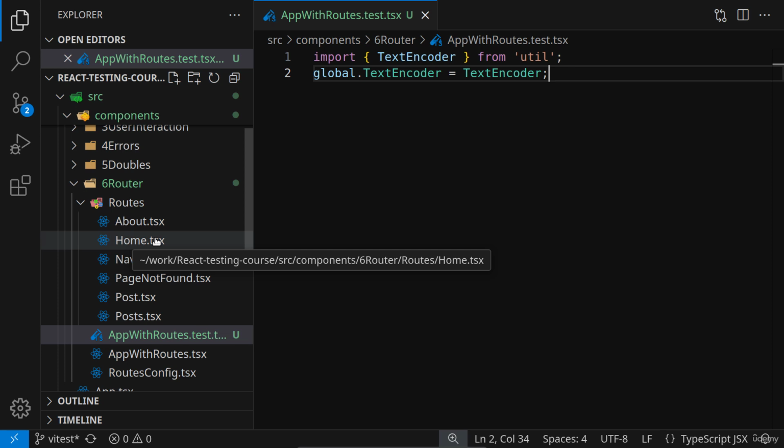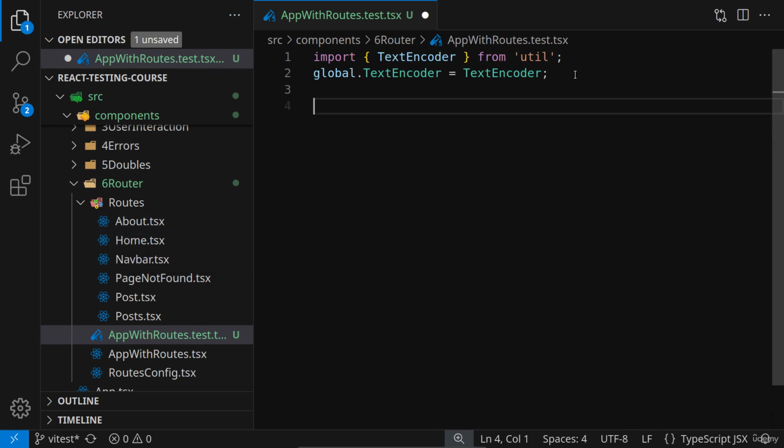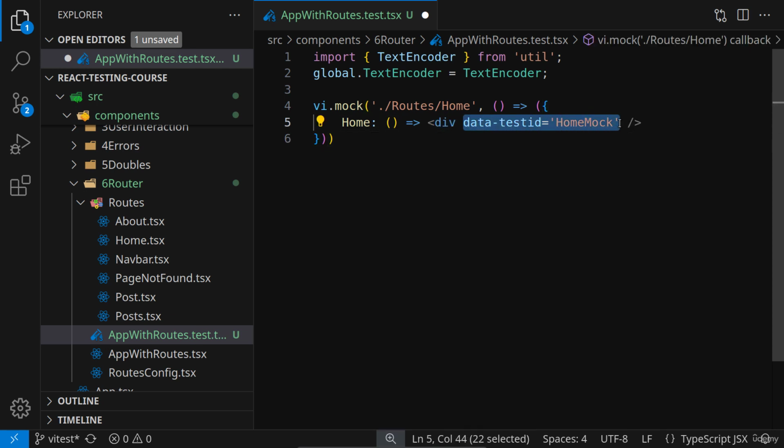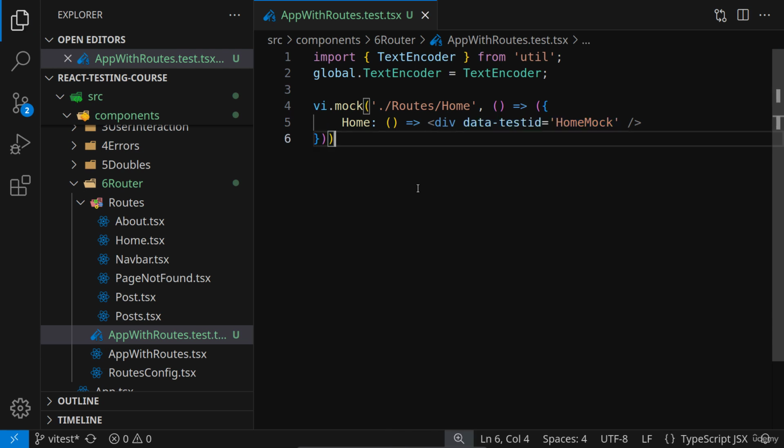But in order to make things work, first of all, we need to mock our home component, because the home component is loaded initially. We can mock it very easily with a vi.mock, where we pass the path to the home component, in our case routes/home, and we return a home function, which will simply return a div with a data test ID.